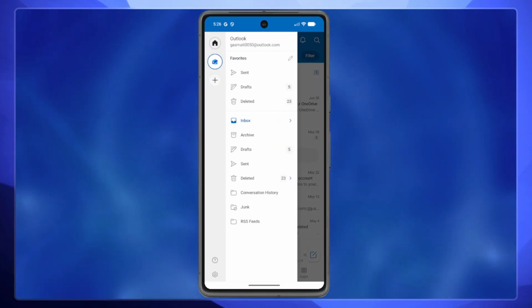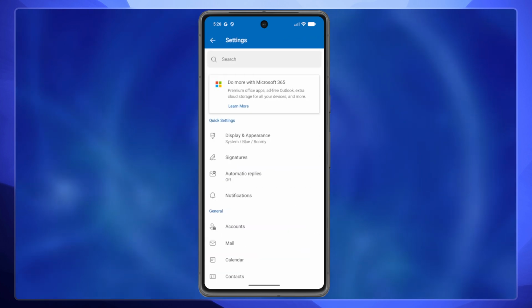This will cause a left side settings menu to slide out from the left side of your screen, giving you access to various options and configurations for your Outlook account. From this menu, look for the gear icon located at the very bottom of the screen. This is your settings button, and it's essential for accessing all the customization features within the Outlook mobile app. Tap on this gear icon to open your Outlook mobile settings page.